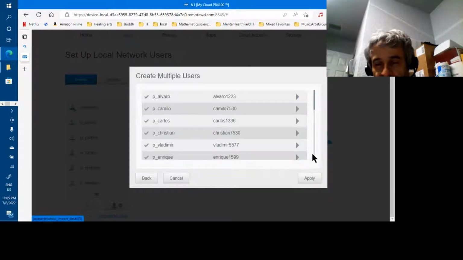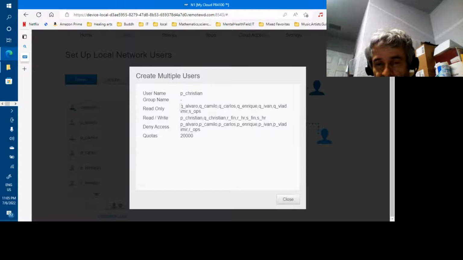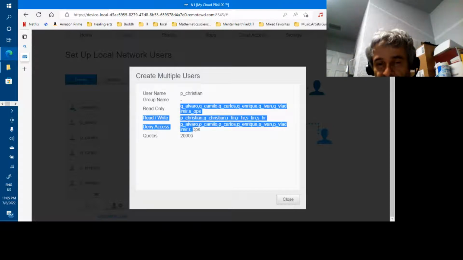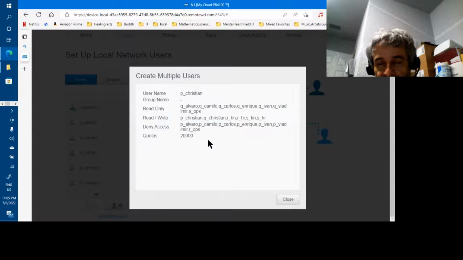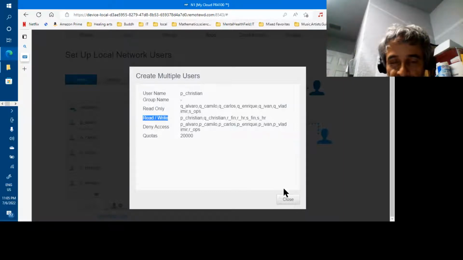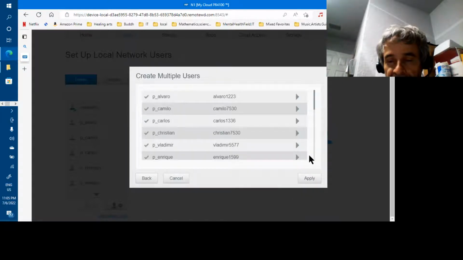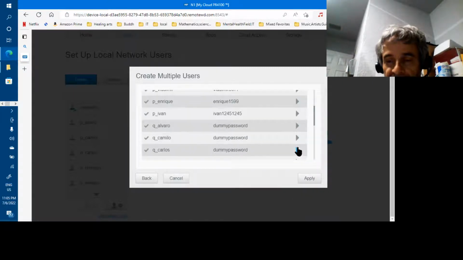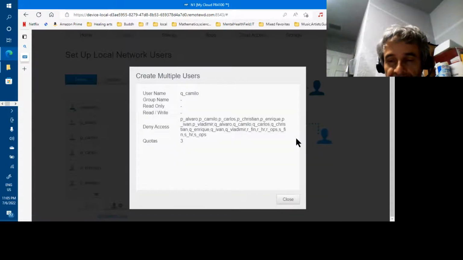So that, for example, Pete Christian, all these, the read-onlys, the read-writes, the deny access, and the quotas get set up correctly. Notice that read-only is, I guess it's because these things are in alphabetical order or not. Read-only should come after read-write in the way the parameter is set up. But it doesn't do any harm. It could just be confusing.